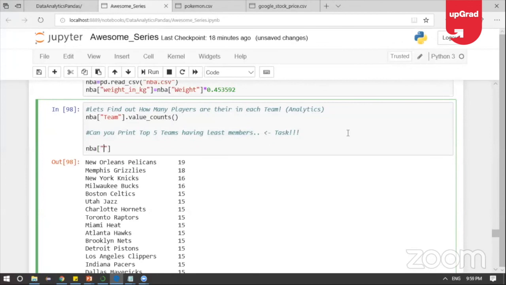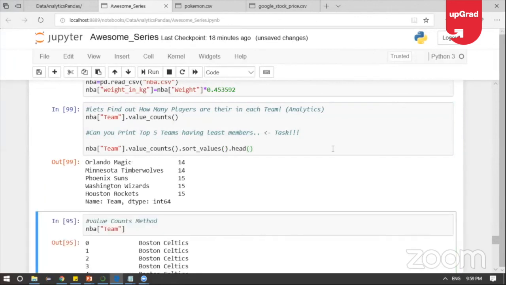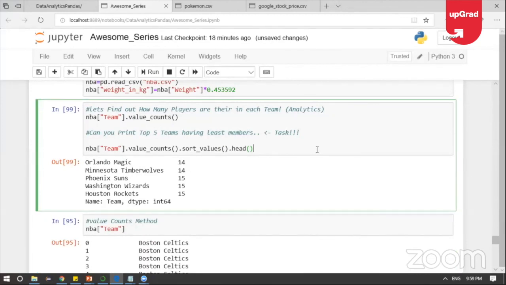NBA team dot value_counts dot sort_values, ascending is default, and head, isn't it? So this is what I'm talking about, guys. Yeah, Muthu, it is default ascending, so you don't need to specify ascending. Now these series functions are making sense, I believe. All right, that's great. Everybody is working.